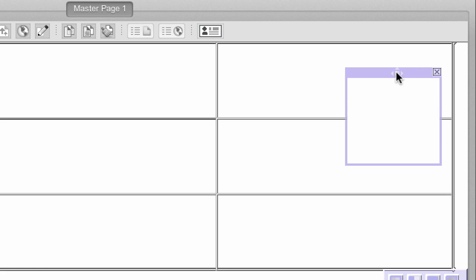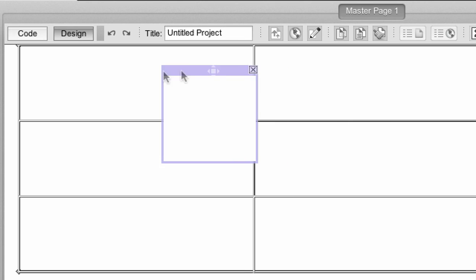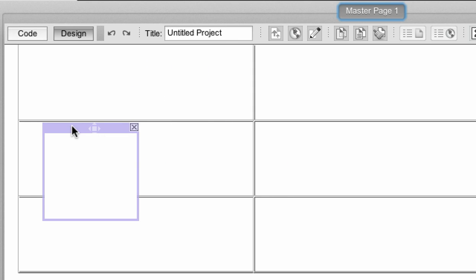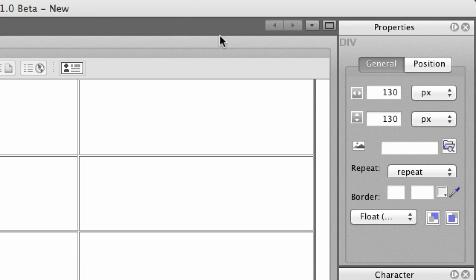Now we can also move the div manually. We can select it and move it. If we want to edit the properties of that div, all we have to do is click on it, then go to the properties panel, and we can always edit the position and the general options.